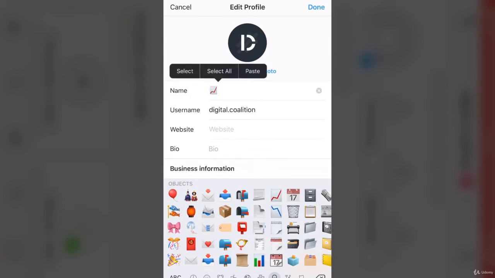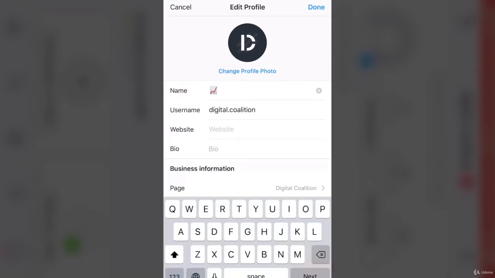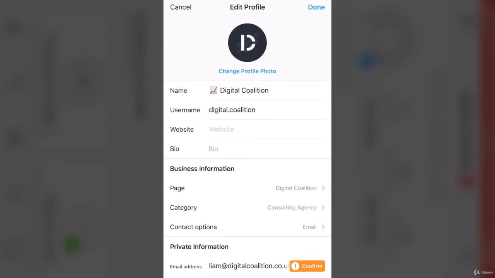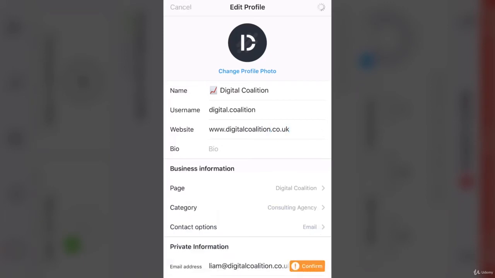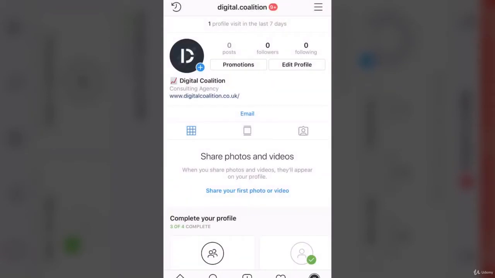Because we're doing marketing, so a lot of SEO and analytical things, it makes sense. So our name is Digital Coalition, and we'll make sure they're capitals, and we will use that there. Cool. So our website is www.digitalcoalition.co.uk. We can fill that out, and then as you can see, people can click through straight to the website from the Instagram bio, which is great.